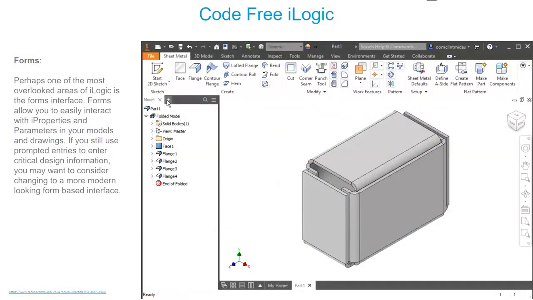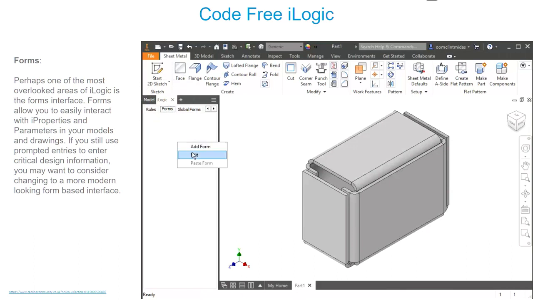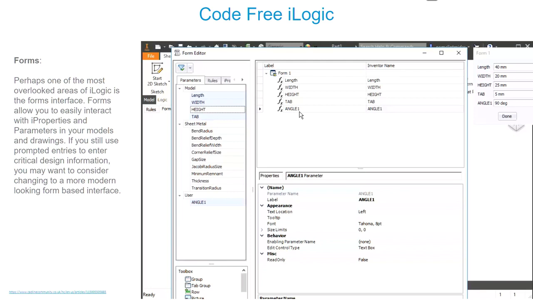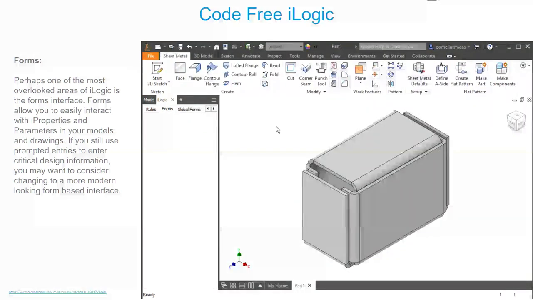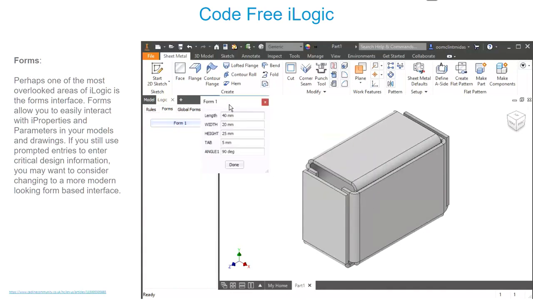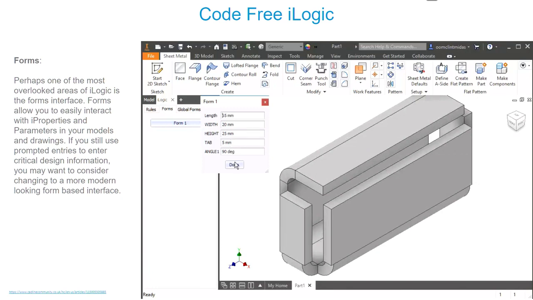Okay, some code-free iLogic. You sort of saw this earlier. The best way to get into iLogic, if you don't know how to use it, is to start with forms. Forms are really easy to create. You can literally just go to the Forms tab, right-click, add a form, go and grab parameters that you want to use. So I can go and grab these renamed ones over here, drag them onto my form, say OK, and I now have a form that I can use to manipulate my geometry.